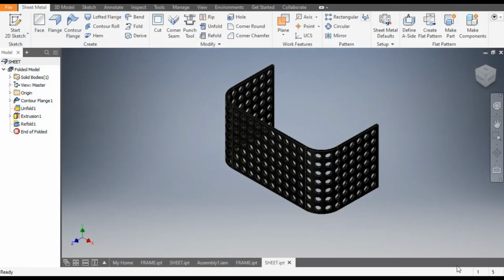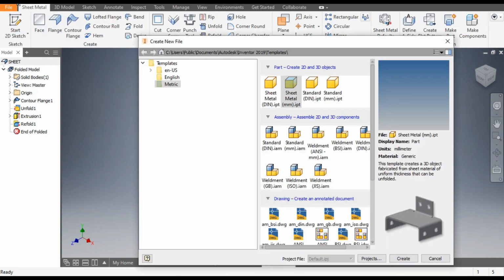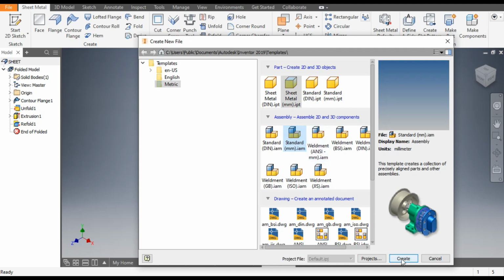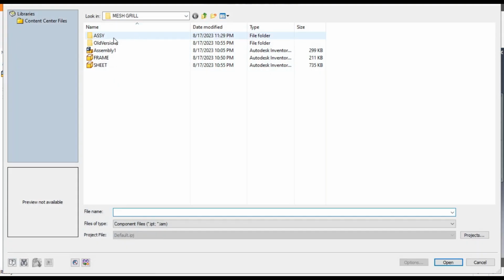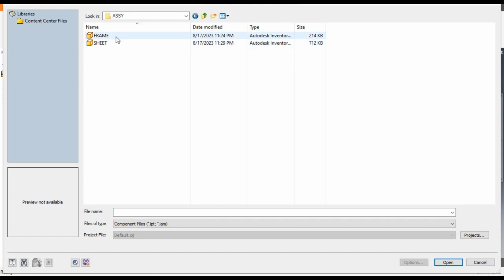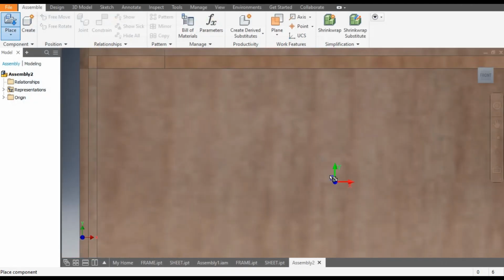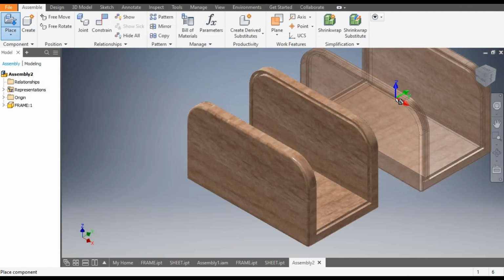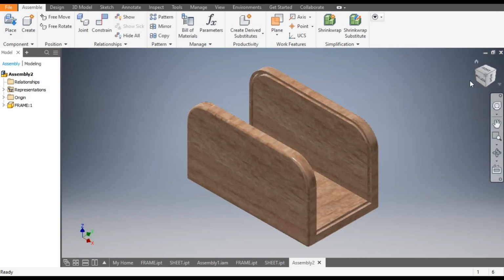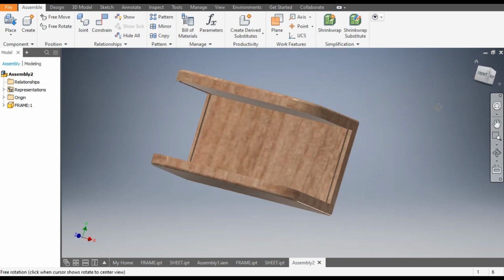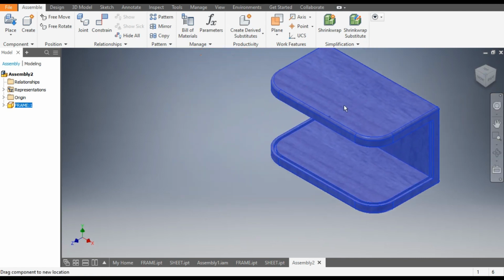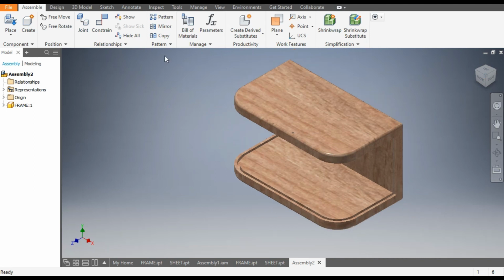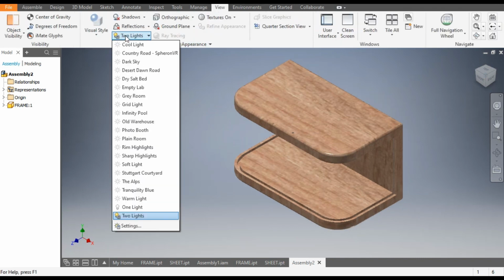Okay. Now we will make the assembly. So go to new. This time we will take a standard assembly in millimeter and create. Now go to place. Go to your folder. First we will place the frame. Open. Place it over here and escape. And rotate this view. Click on this edge. Now we'll make it a constraint. As you can see, it's moving. So go to view first, change it to cool light.